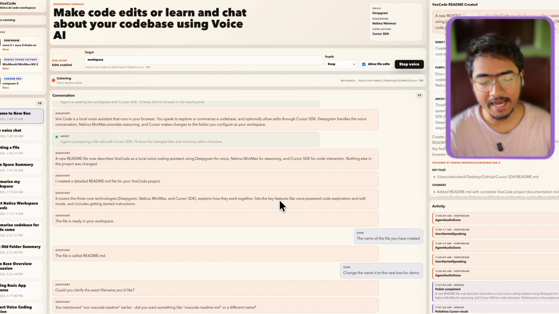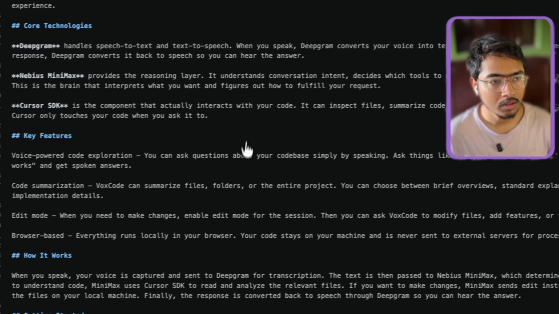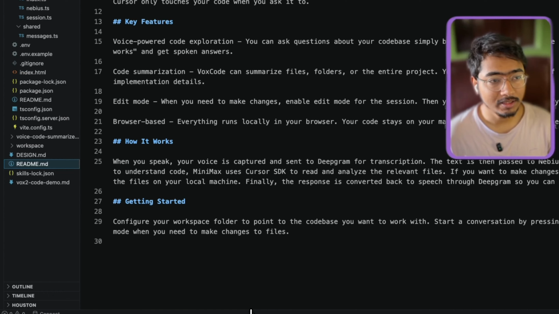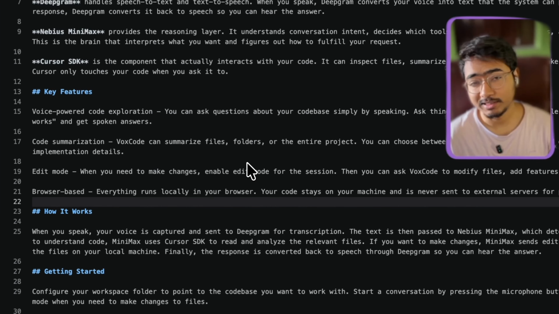Yes, you are right, voxcode-readme.md. Now let's check if it has created a new file or not. As you can see, it has created a new file, readme.md. This is the old readme that we have for the project, but this is the readme.md that our agent has created.